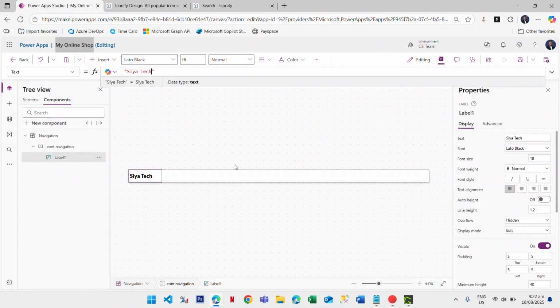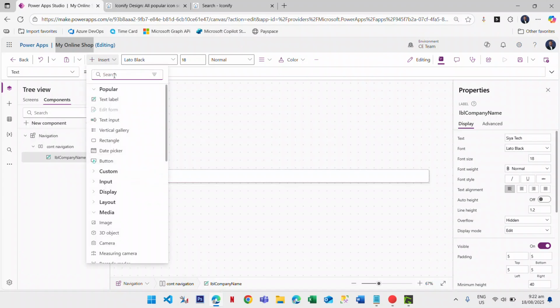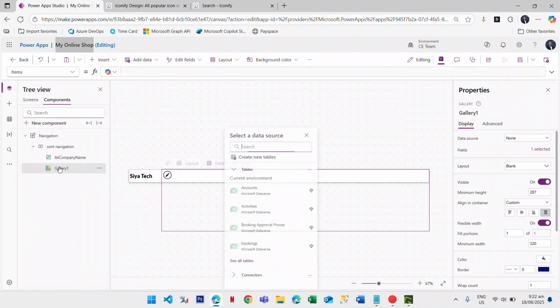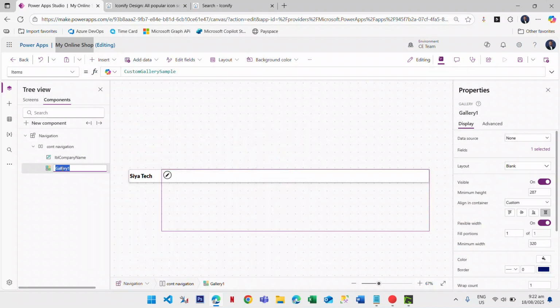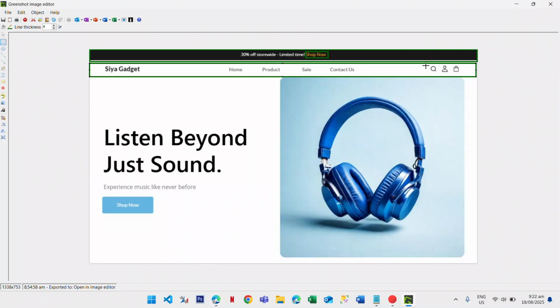Okay. Then we change the label to LBL company name. Okay. This sometimes could be a logo, whatever you like. Now let's insert a gallery. We're gonna insert a blank horizontal gallery. We're gonna name it gal icons. This gallery is going to be for our icons here on the right.